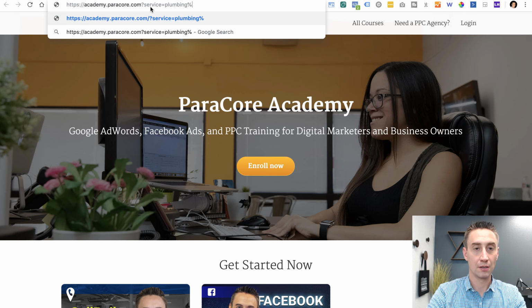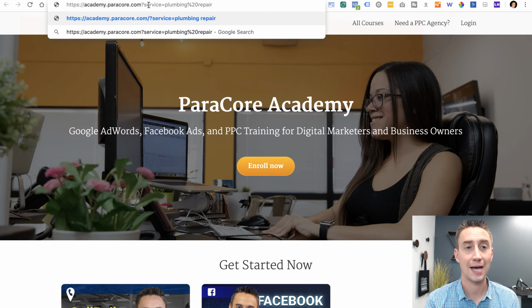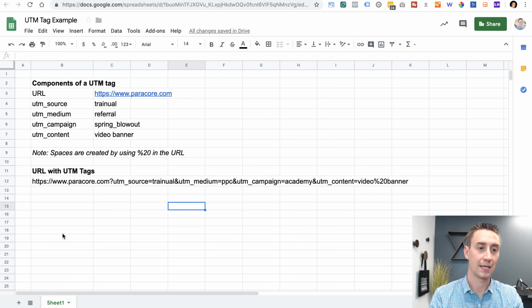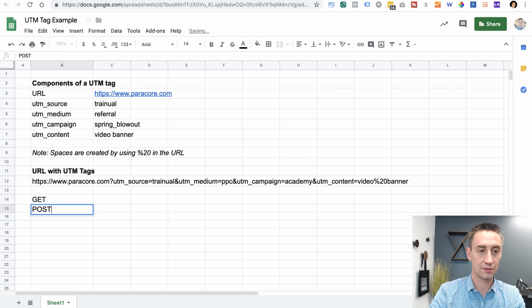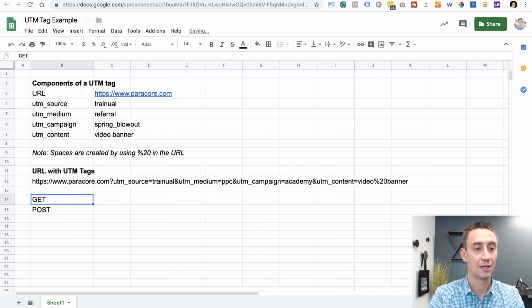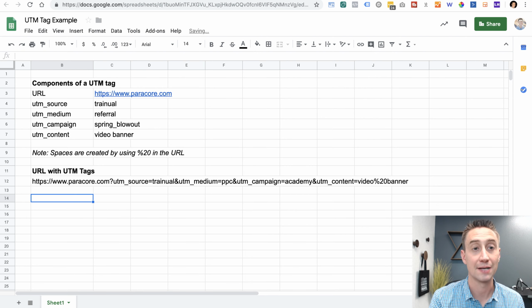So it could be plumbing repair. I'm just typing this in because I just know the syntax. So you can just type these in. You don't need to use the builder if you don't want to. So again, these are not UTM tags. However, you can pass data between pages. These are called get parameters. And then you have post, but don't worry about that. These are get parameters that are passed through a URL. All right, so that's the structure.